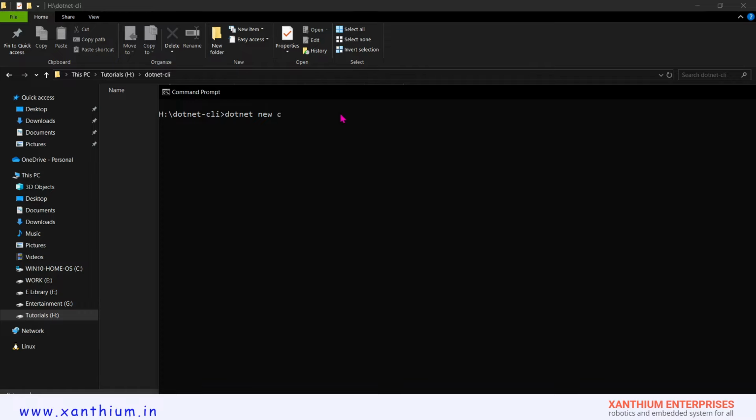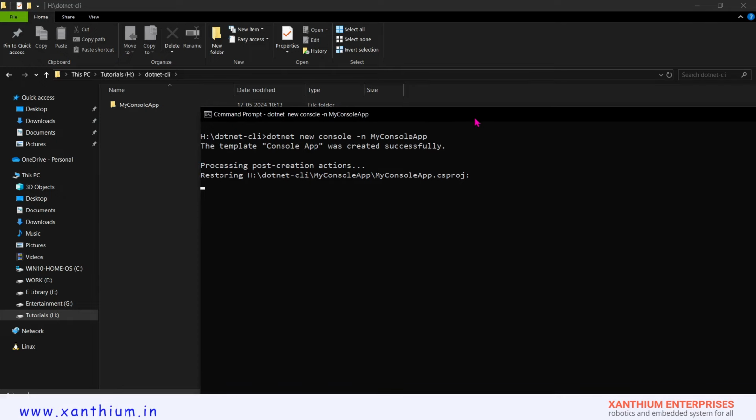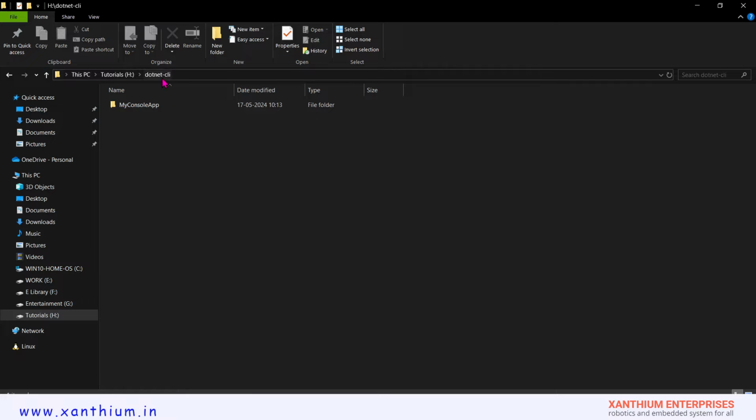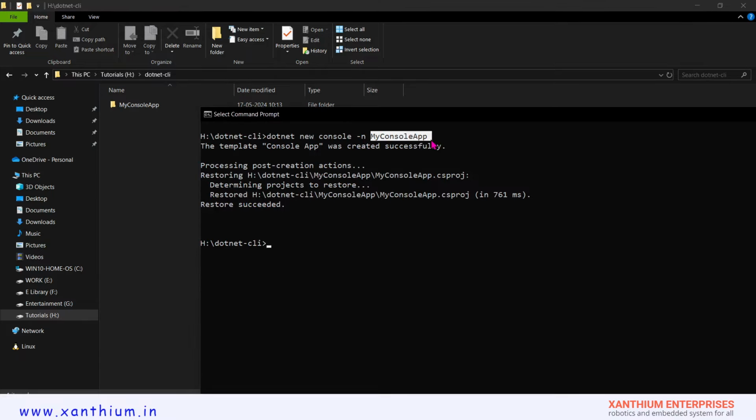So you can type console, and you can use -n, which is to name your project. I'm going to name it MyConsoleApp. This is the name of our project, and we'll now create the project. You can press enter. As you can see, inside the dotnet-cli folder a new folder is created. It's called MyConsoleApp, the name we have given to our project.